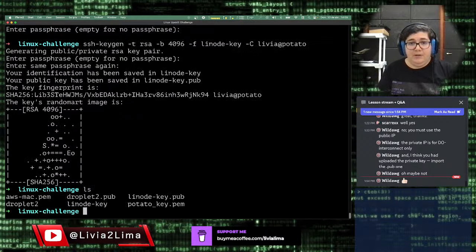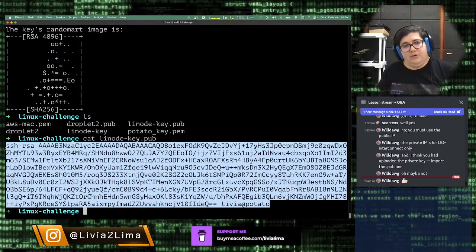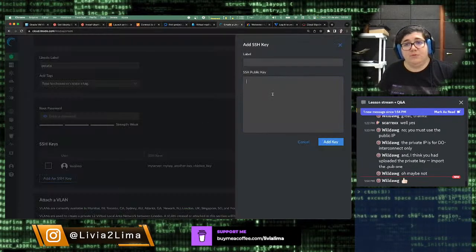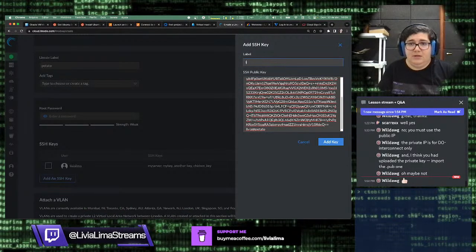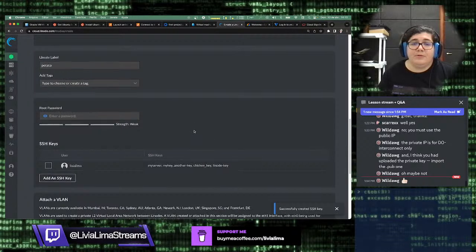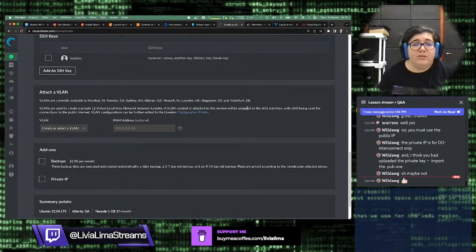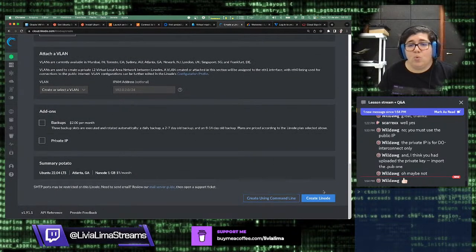Okay, so we created it. Now we have linode_key.pub and linode_key. Let's take a look at linode_key.pub. You see that that comment goes at the very end of my key. I'm going to save that, and I'm going to put it here. And this is my Linode key. Add the key. Do I need to attach a VLAN or backups or anything else? No. It's going to be only $5 a month. Create Linode.